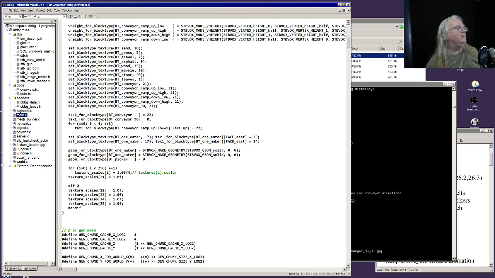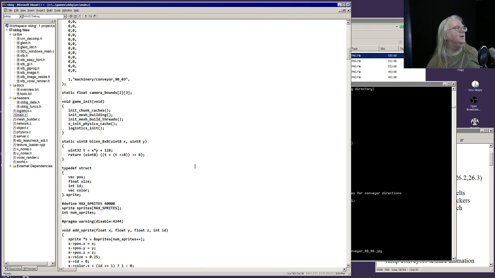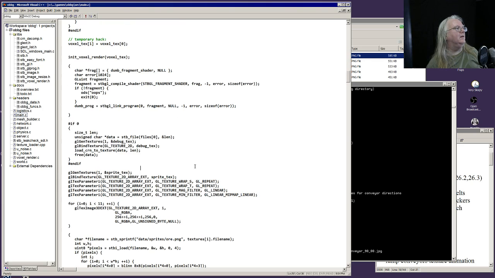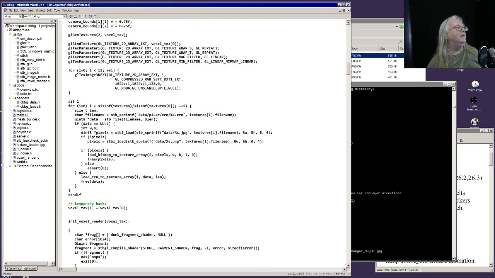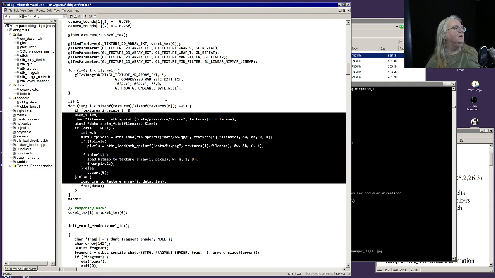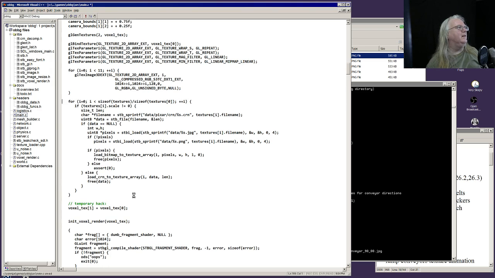Now I need to make the loader handle the case where you passed in 0. It's the scale. If textures of i dot scale does not equal 0, then we try to load it. Otherwise, we don't even try. It would just do nothing. No, it would hit assert 0. That's why. Okay, so now we can load the texture.